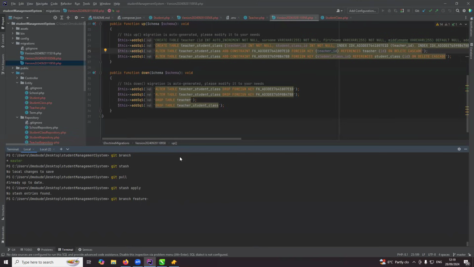So git branch feature student, class, teacher, entity. I've created a branch. If I run git branch now, I see that I've added two branches, master and this branch. But I'm currently on master. Master is showing green. So I'll copy this branch name and write the command git checkout.